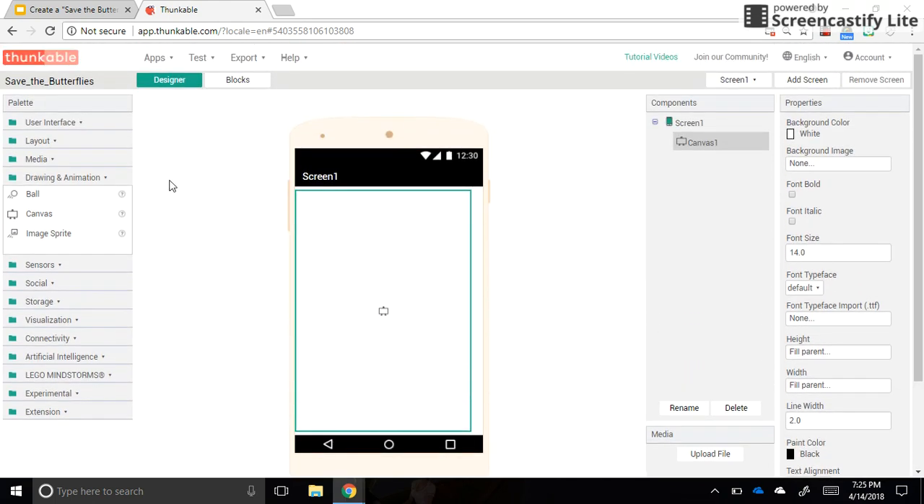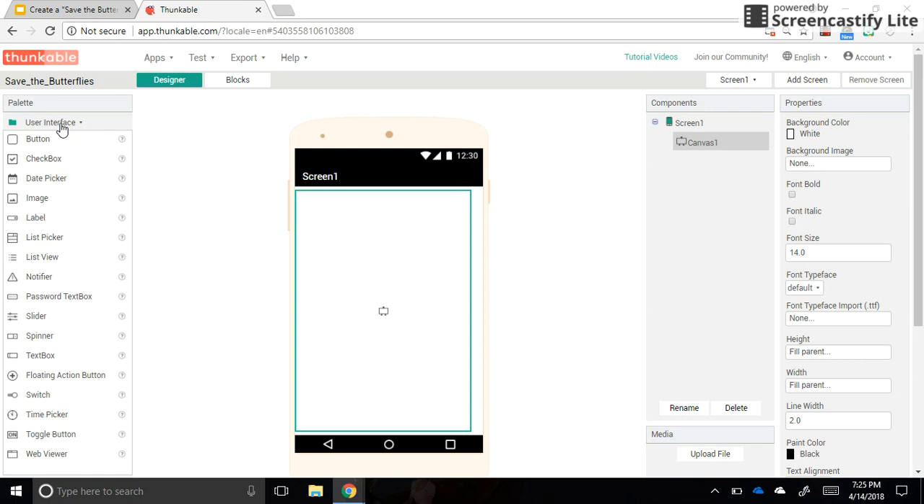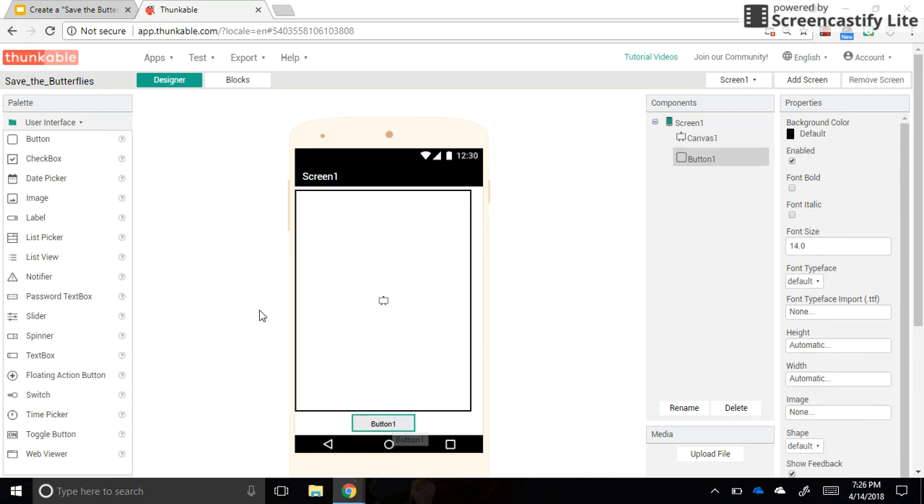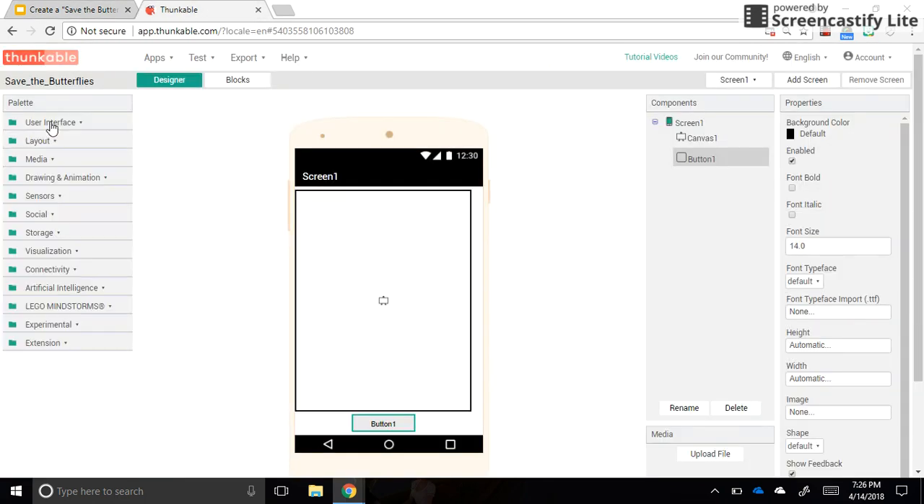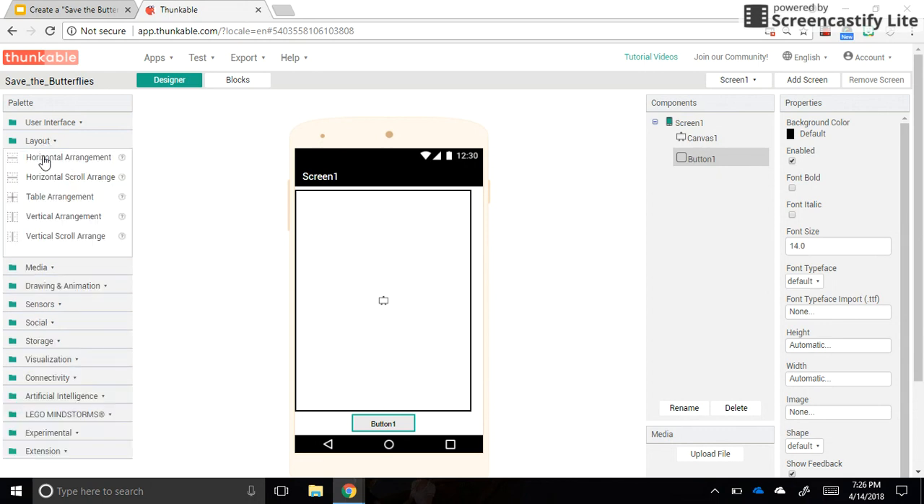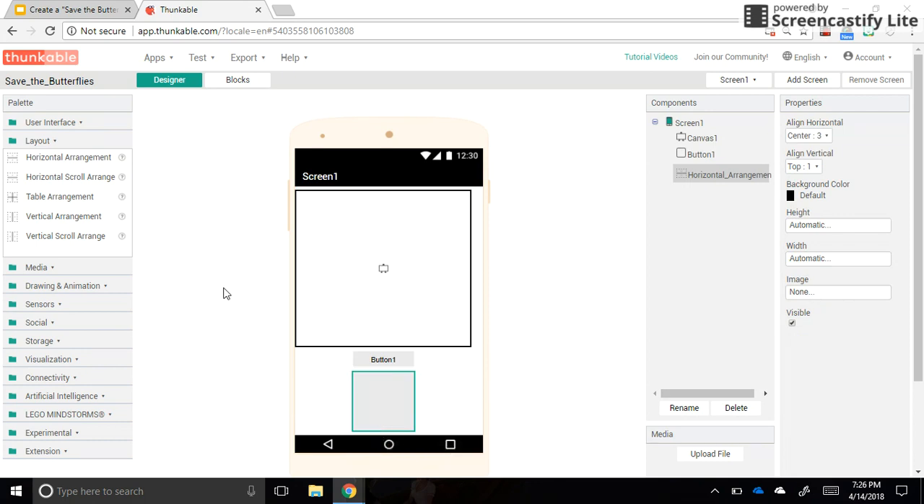Now underneath here, we wanted to have some buttons that control the fire sprite that we'll have on here. So let's go into the user interface category. We're going to start with our up arrow. So let's drag that underneath. Button 1 is going to be our up arrow. And then we want to have two buttons side by side underneath that for left and right. If you look back here, I have this button and then I have a left and right button. So we're going to do what is called, let's close user interface and go into layout. We're going to grab a horizontal arrangement and put it underneath the first button. Notice the blue line. Wherever the blue line is, that's where the element that you drag over is going to land. So it's important to pay attention to that.